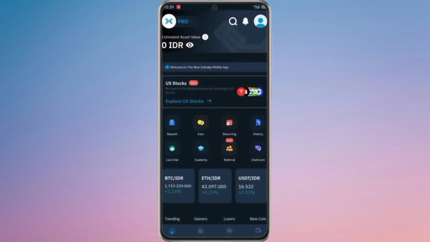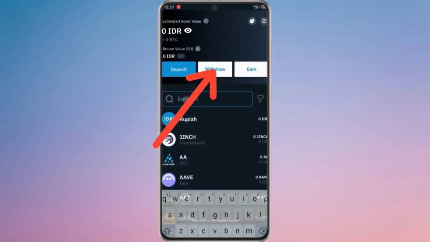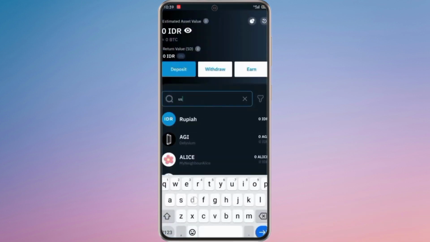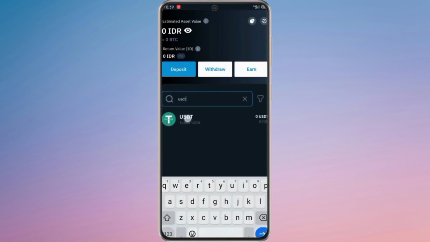Once you are on the dashboard, tap on the wallet option at the bottom section of the screen, then choose the withdraw section. Next, choose the currency you want to withdraw, either IDR, Indonesian Rupiah, or a cryptocurrency. If you want to withdraw IDR, select IDR and tap on withdraw.